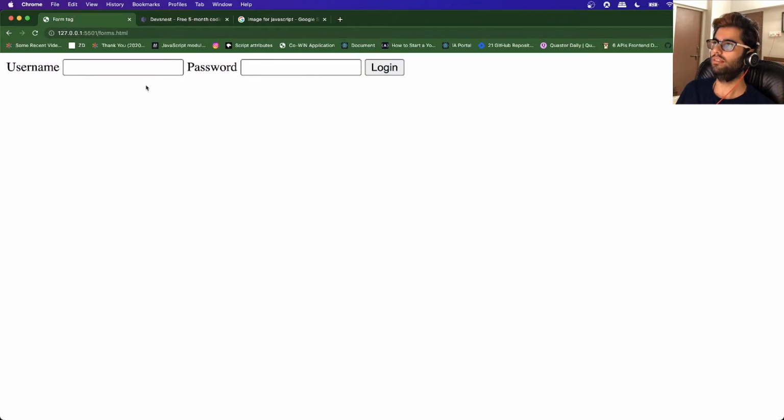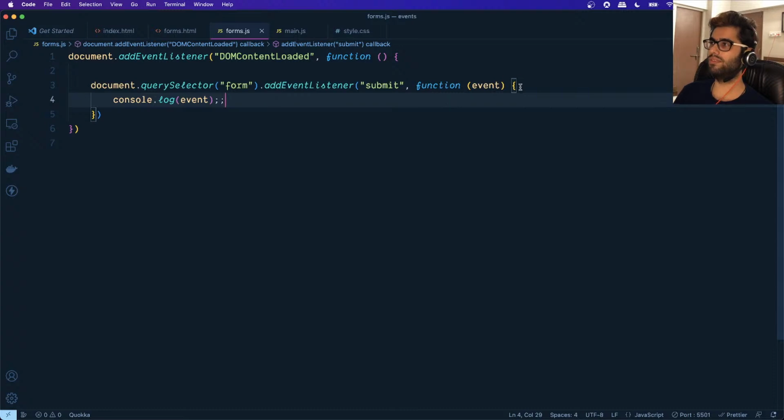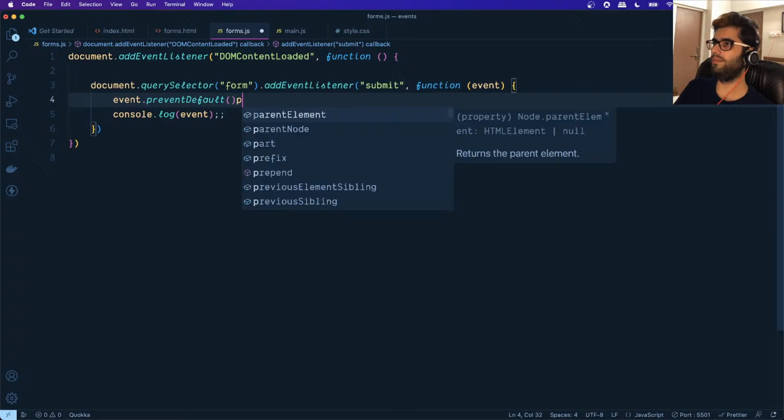Forms.html. All right, I have entered some text and some password. Now as I click on login, you notice that it logged this value for a sec and then it was lost. That is because when the submission happens, the form is submitted, and at the same time the page is refreshed. All right, so we do not want the page refresh to happen right now, so we will say event dot prevent default.